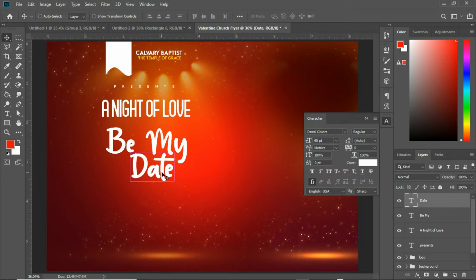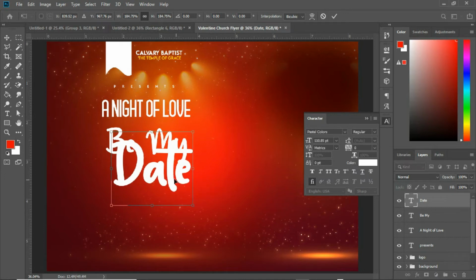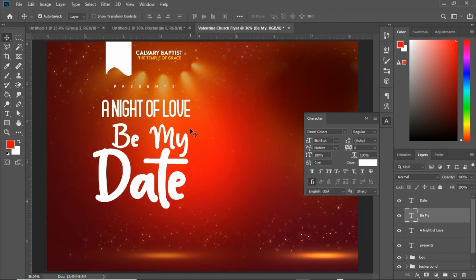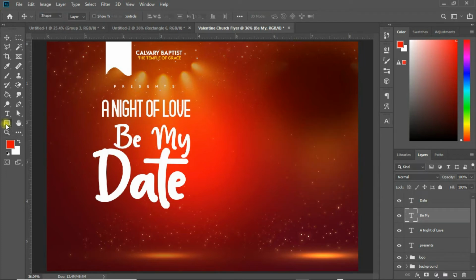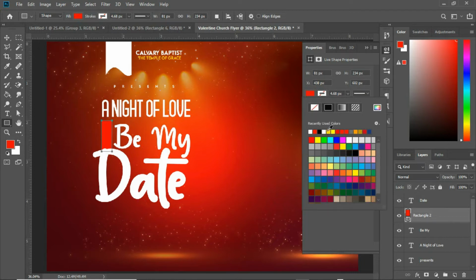So I'm going to increase the size of this Date to something huge, something that we think we like. Then I'm going to be adding a shape, a rectangle shape in here to match this. So this is going to be something like this with a yellow background.